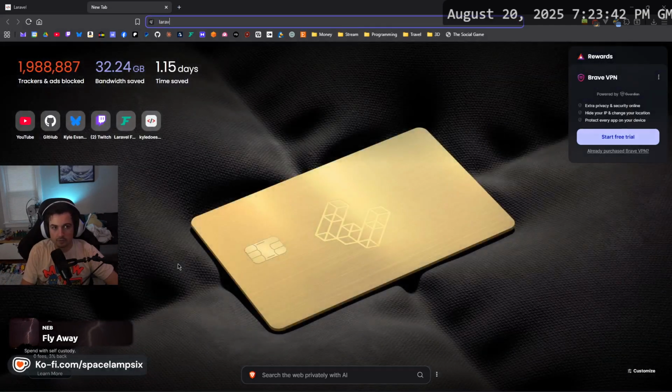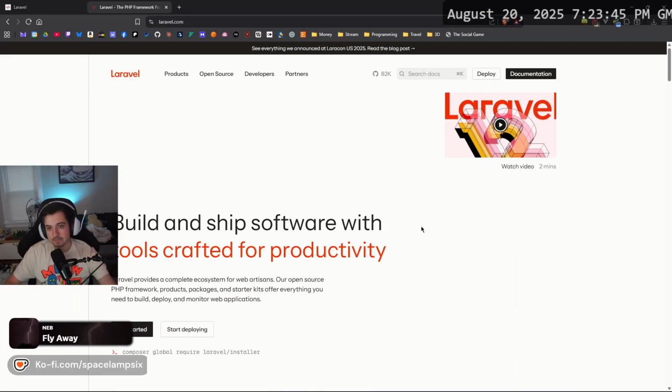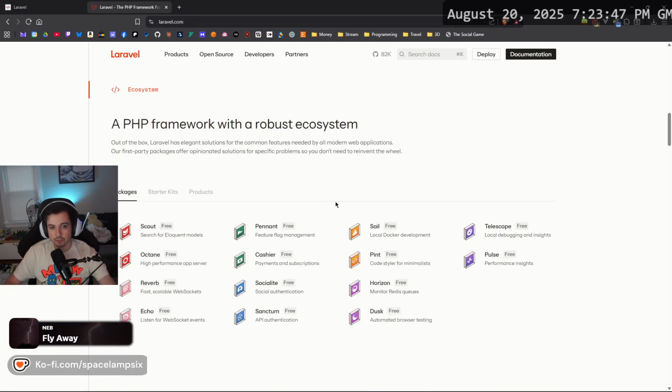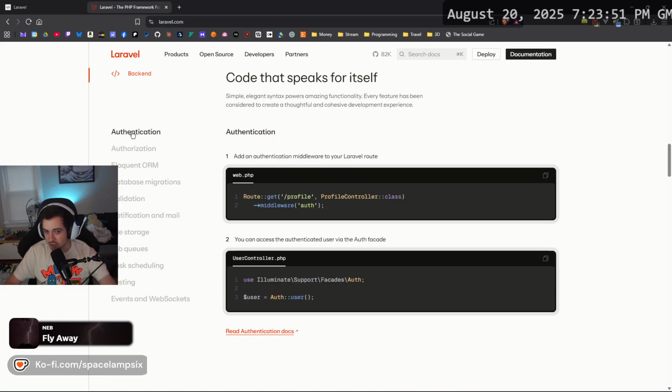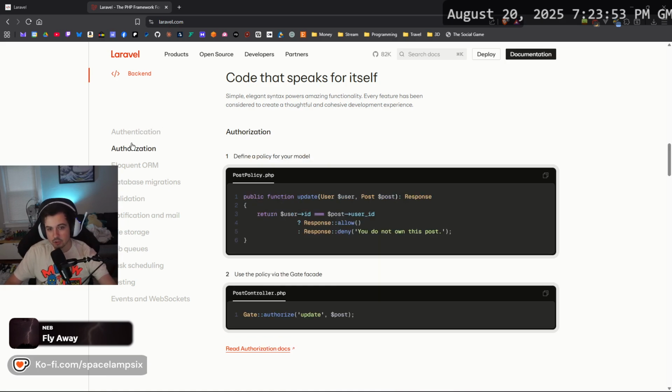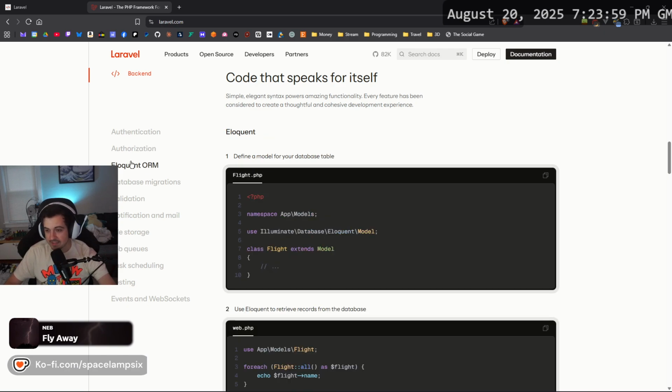So I'm using a framework called Laravel. And Laravel gives you all of this really cool stuff for free. It gives you authentication, like logging in. It gives you authorization, like who can do what. It gives you a database object-relational mapper, called an ORM, for handling talking to the database and querying it.